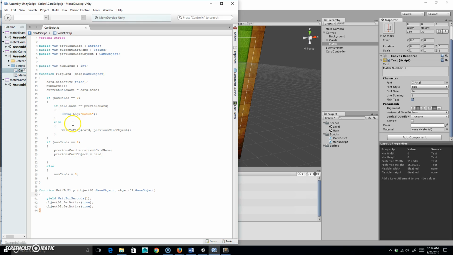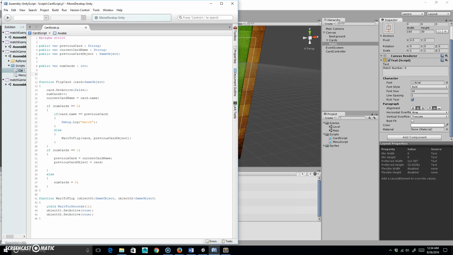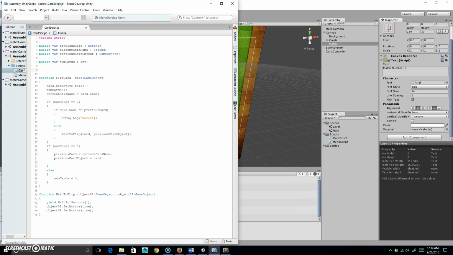So what I need to do is have something that's going to keep the current amount, that's going to hold the text of the current match, and that's going to hold this match variable, and then also one that's going to hold the current score. So basically we're going to do a variable match text, and that is going to be of the type text.